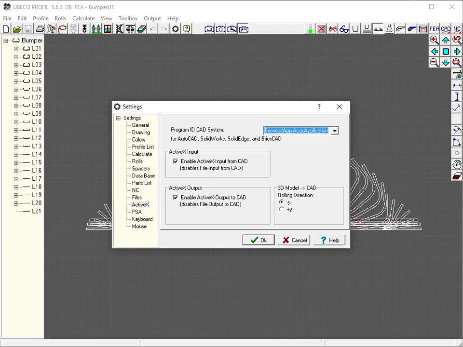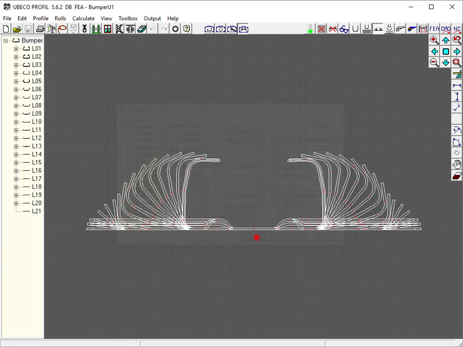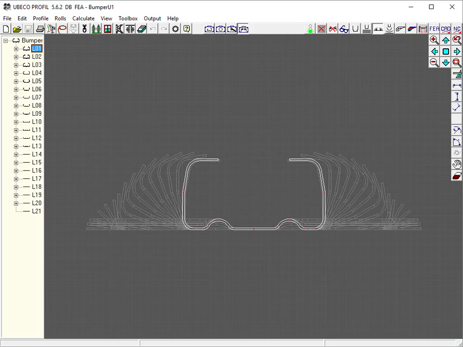If your CAD system is not shown, deselect ActiveX, open the Files tab, and select Output to CAD DXF file. Now we are ready to export a 2D drawing by using the CAD button. If I want to export a single pass, I select this pass and press CAD.